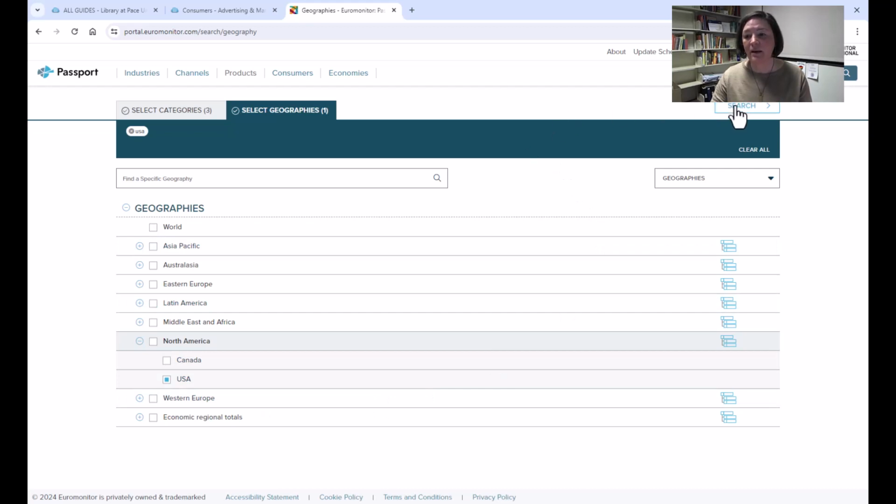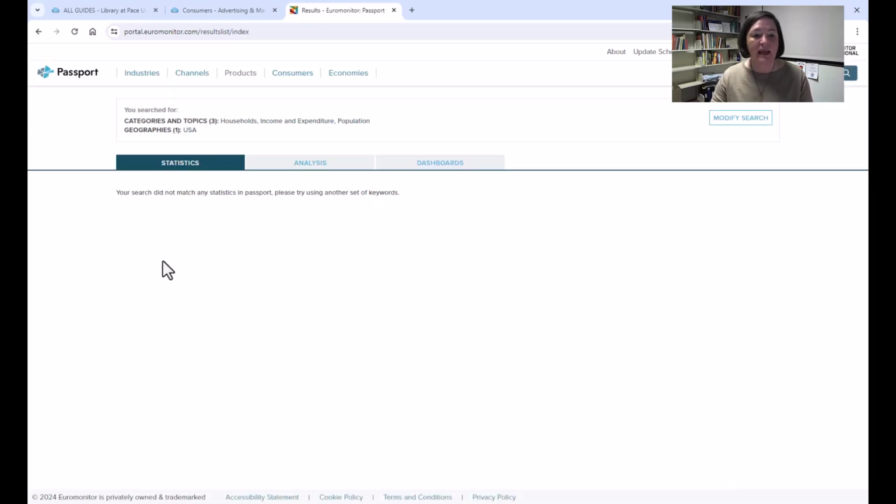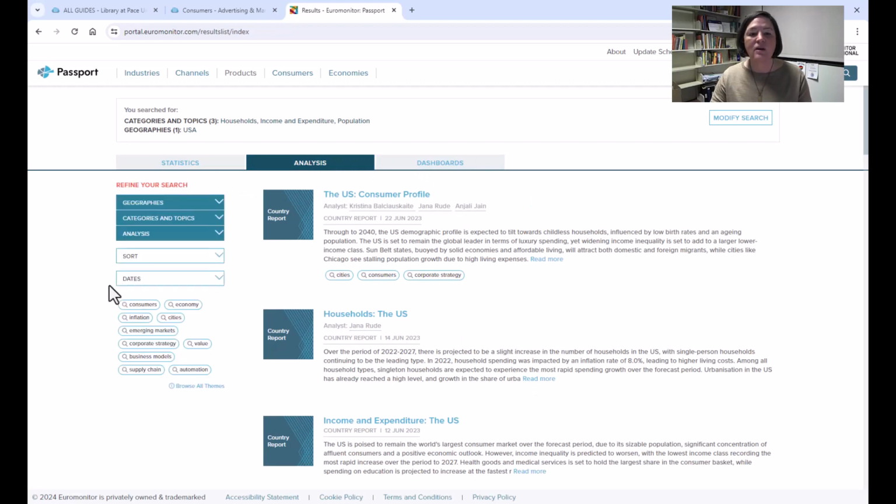And then at the top on the right, I'm going to click on the light blue search button with the little arrow. And now I will run my search for consumers. I know this might seem a little confusing. It will say your search did not match any statistics. But look to the right, there are two other tabs here, and we want to click on Analysis. And now we see the results.